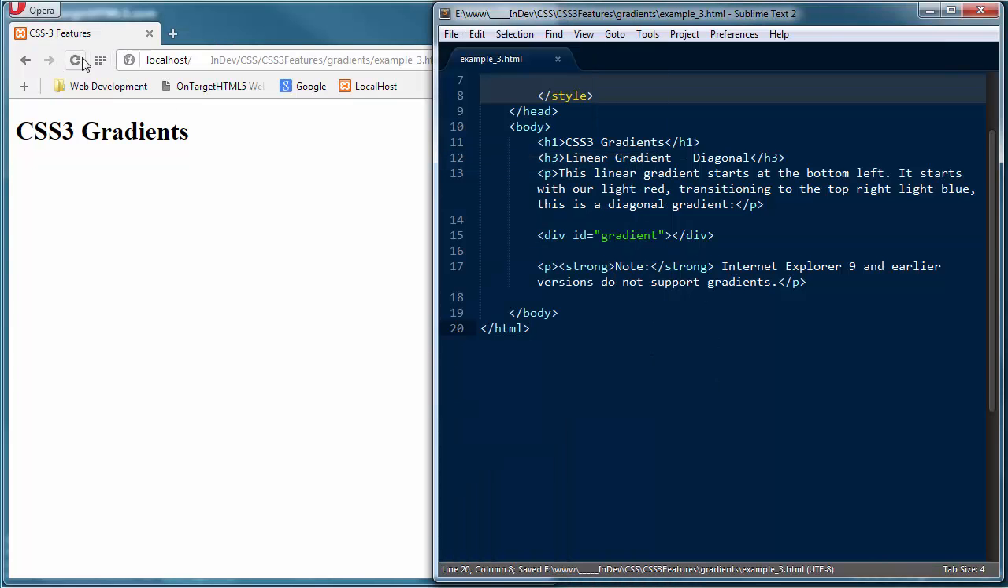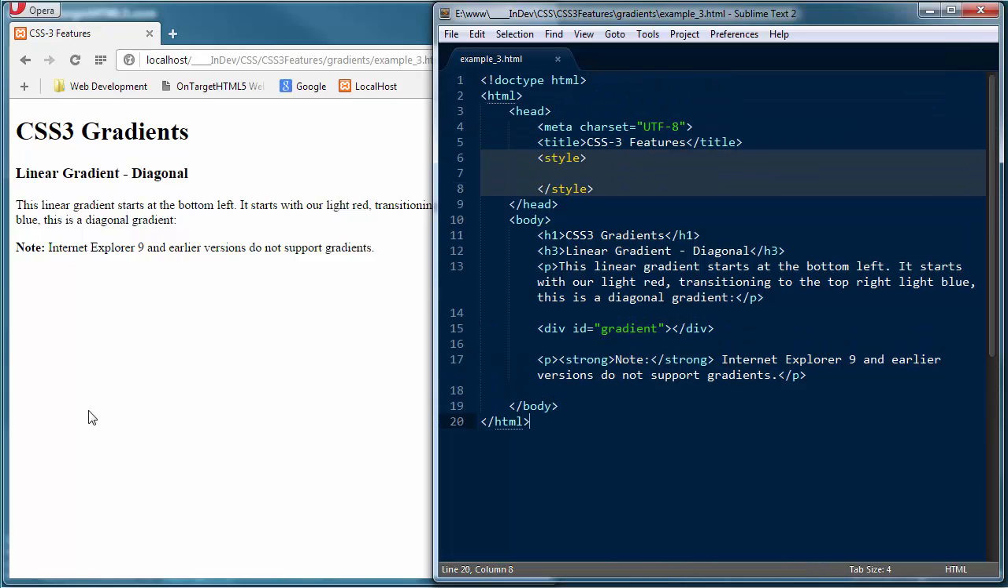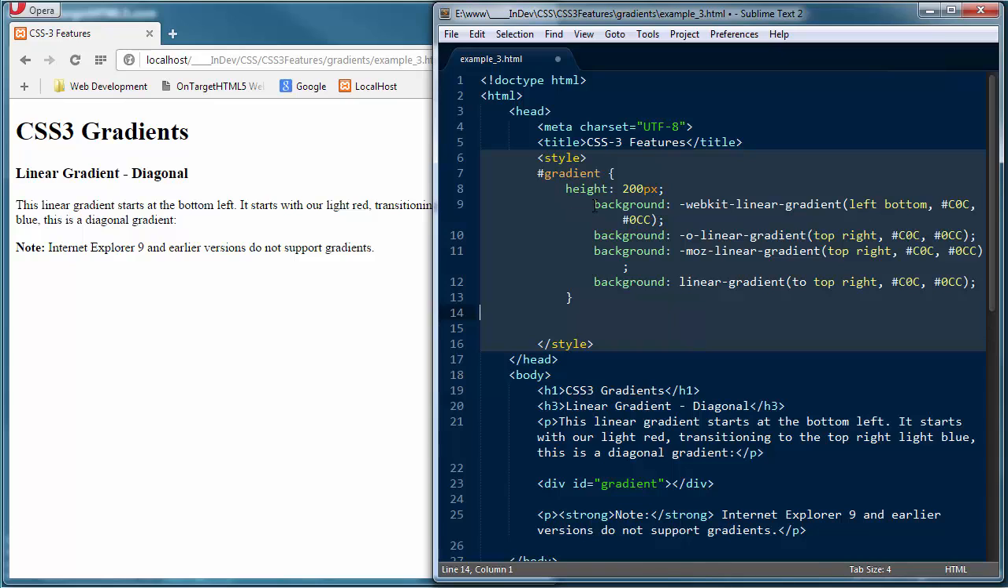Oops, I've got to save the changes first, then I can refresh the browser. There we go, and bring that into play. All right, now I'm going to go ahead and grab the styling up inside the head section of my document. I'm going to go ahead and put in the styling.